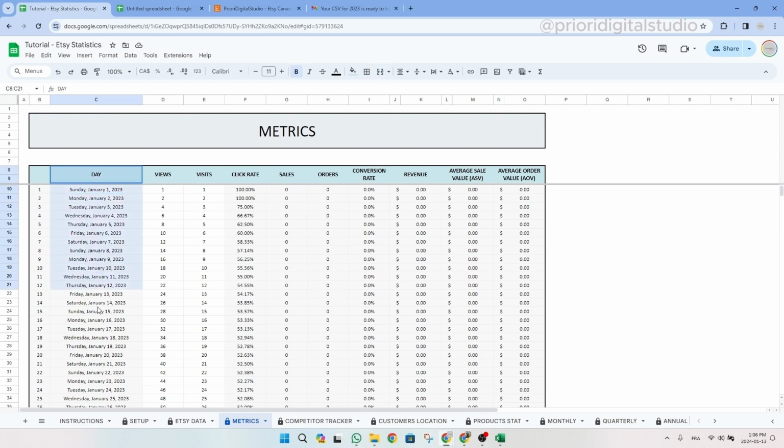So in the first column, you will see the day, then you need to enter your views and visits for the day. It is important to enter your views and visits to get a full view of your business performance. To enter this data, you should wait for the end of the day. This way, you will get accurate data.